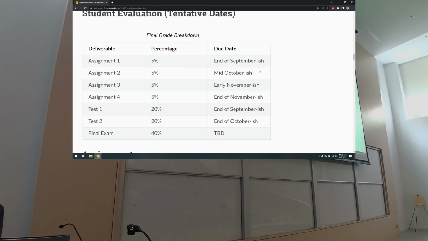Here are the course evaluations. There's no actual due date set because it really depends on how far along we are in the course. But this is the general idea. Assignment 1 will be due around the end of September. That's usually when it is. Assignment 2, mid-October. Assignment 3, early November. Assignment 4, end of November. And there are 2 tests, one at the end of September-ish and one at the end of October-ish, and then a final exam, of course. Those dates aren't set yet. That'll get figured out once it gets figured out.